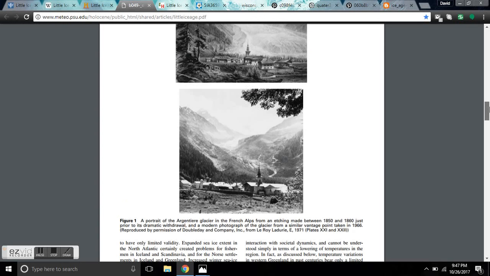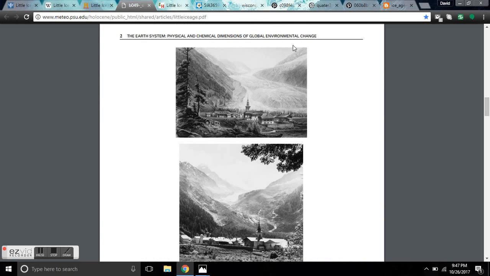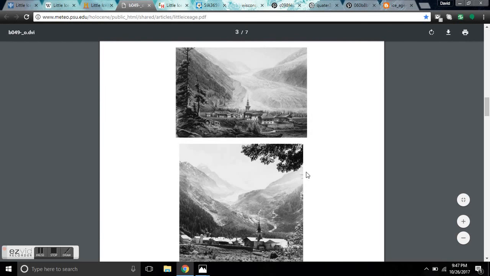Here is a picture depicting the Argentière Glacier in the French Alps from an etching made between 1850 and 1860. This is 1850. This is today. So you can see what 150 years can do. It can make it appear as if this climate is warm and hospitable, but just in a short period of time, it can be glacial and hellacious, where 100-meter high walls of ice encroach on homes and cities.